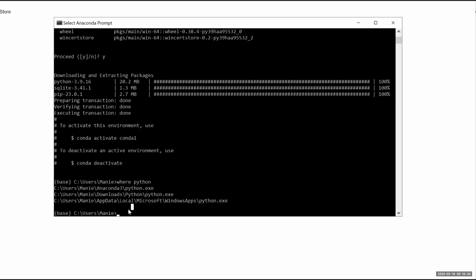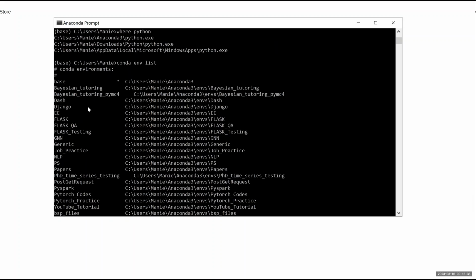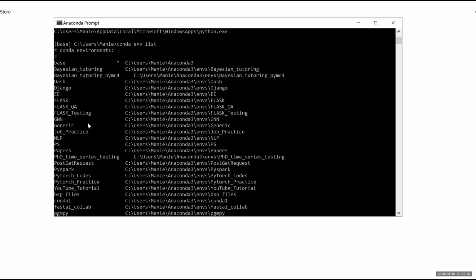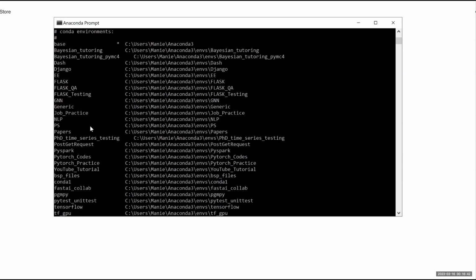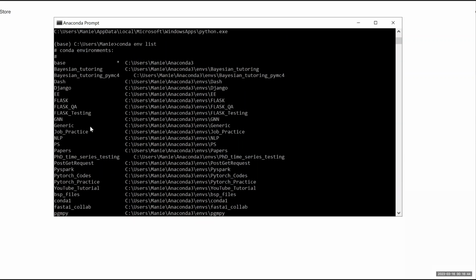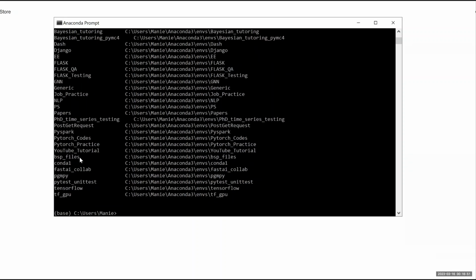List the virtual environments that I have on my computer: conda env list. Look at this. Remember the conda one? Where is the conda one that I just created? I just created the virtual environment called conda one. Where is that? There you go, conda one. Should be here. There you go. All right, good.